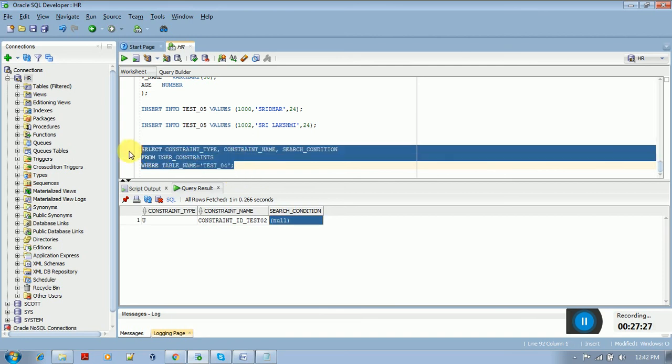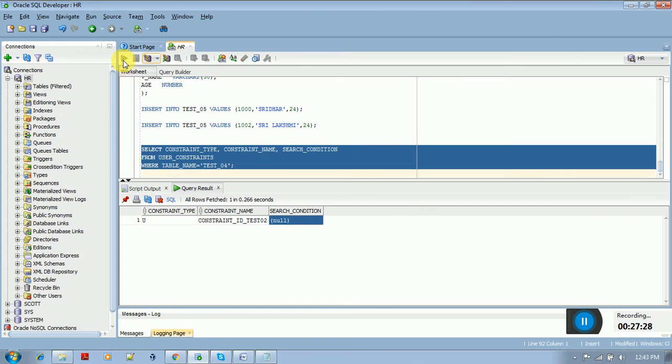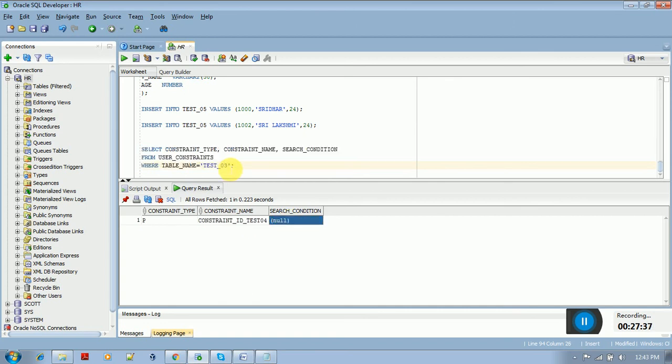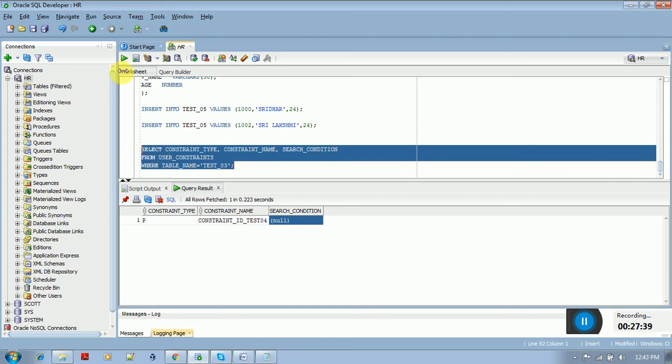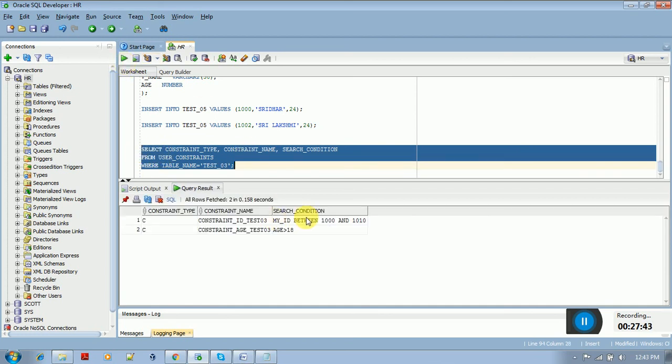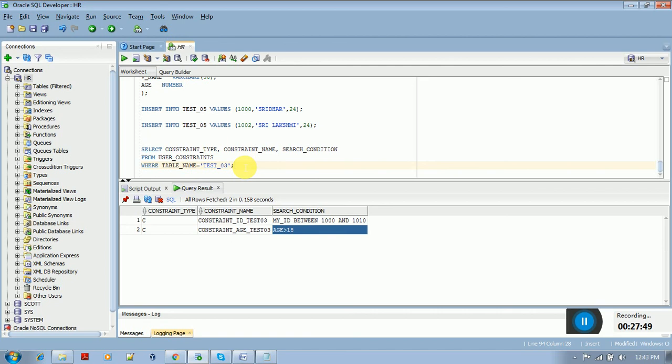This is the primary key column, right? Primary key, not null. So the search condition we will get on test03. It is a check constraint we have in the table. Yes, my ID is between 10 and 10, greater than. By using this syntax, I can get the constraints applied to my particular table.